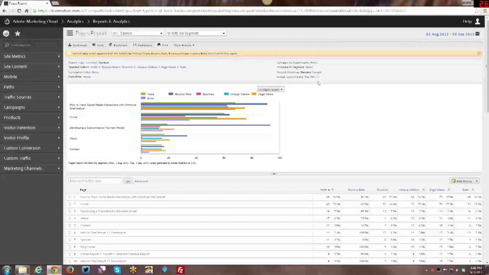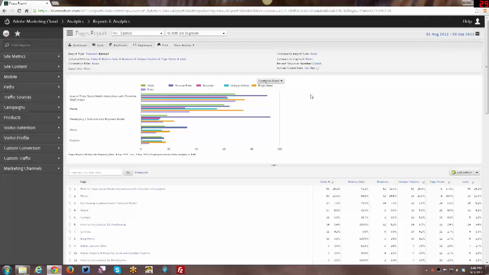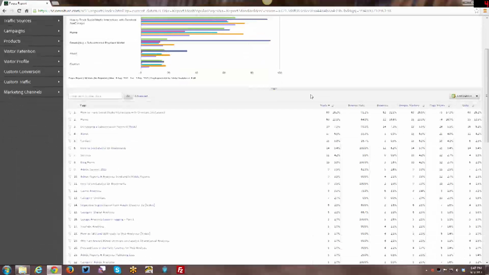And it says current data, so it's giving us a warning here that for certain reports, current data is not supported for these metrics. So we just have to know that. And if we just click no, it'll just go back. It's just not going to give us the real-time data for some of these metrics.